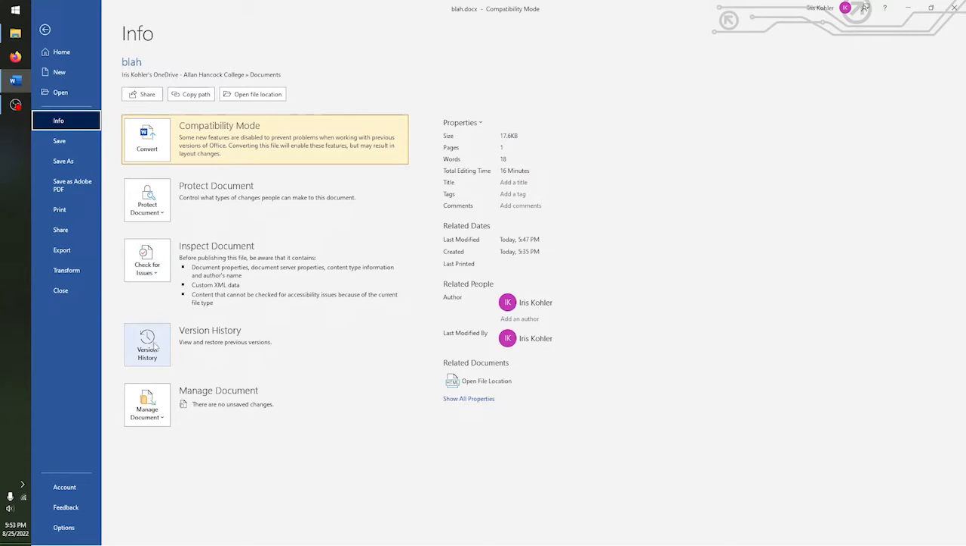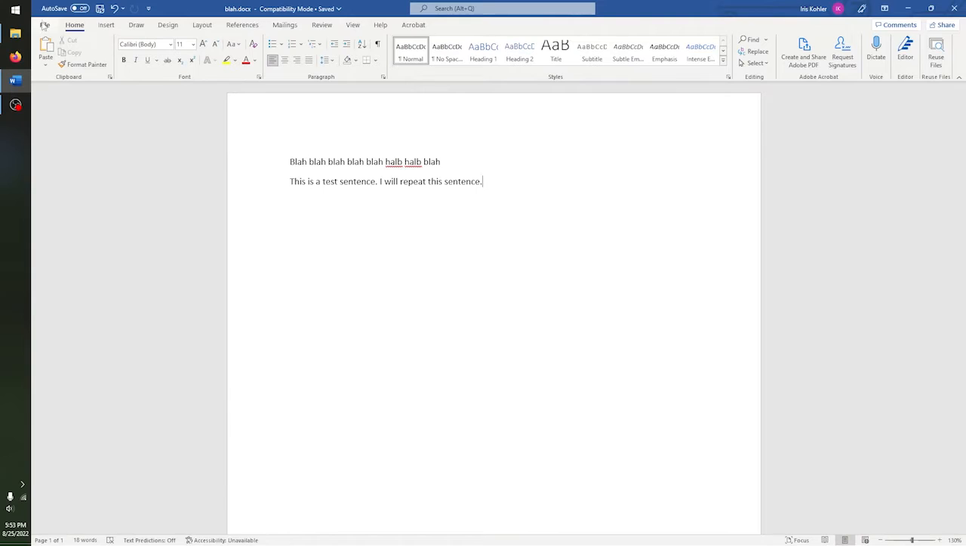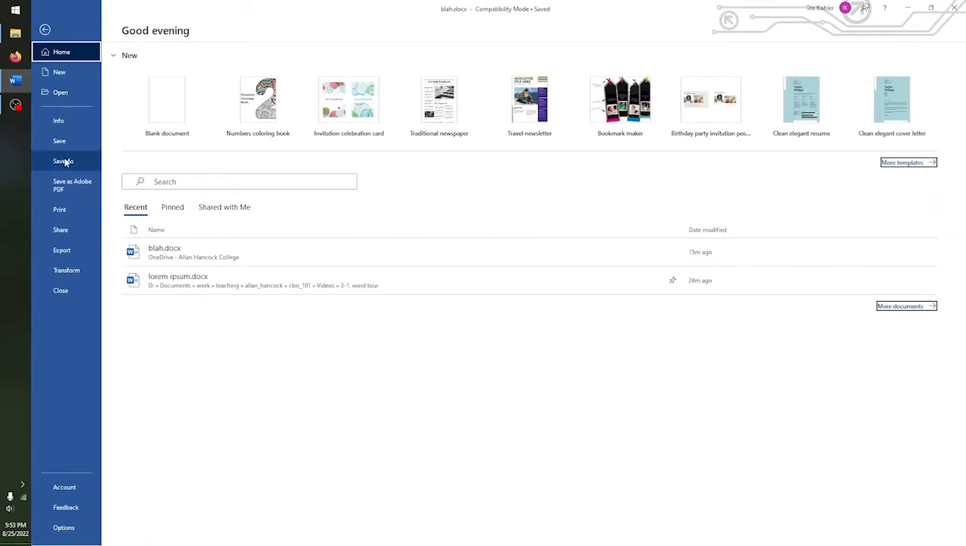Version history, you can actually view and restore previous versions of your document. And then you can have some document management options here. There's Save and Save As. These allow you to actually save the document. And you can click Save As. When you click Save As, this actually gives you the option to save your document under another file name.